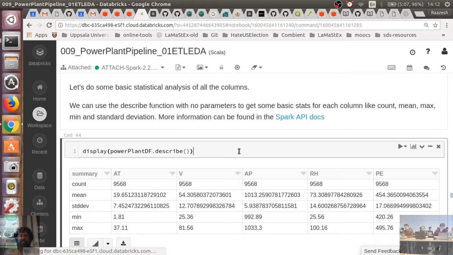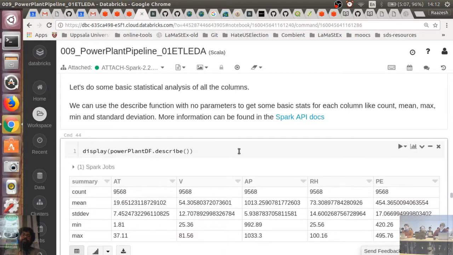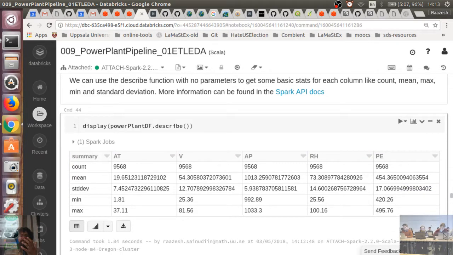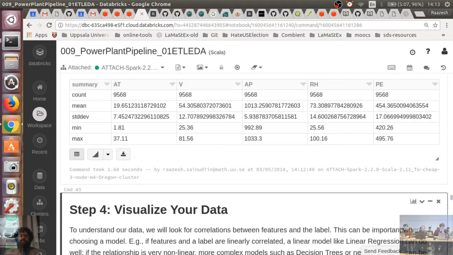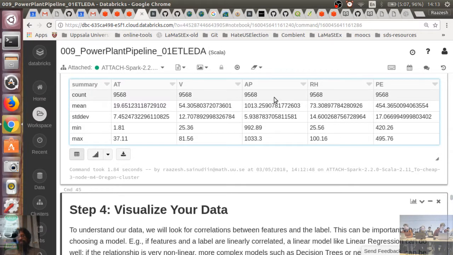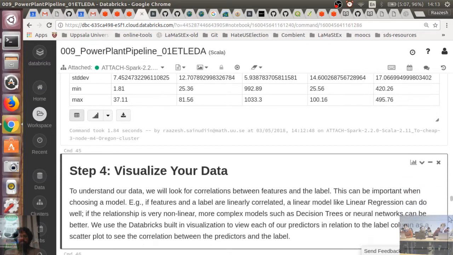So let's do some basic statistical analysis. If I take a data frame and do a dot describe method on it, it'll give me the count of each variable, the mean, the standard deviation, the minimum, and the maximum. These are good things to look at, just to get some rough idea of the bounding boxes and the mean and the standard deviations. So everything looks good. All these numbers are the same. And if they're not the same, then maybe we'll have to go in and do some cleaning.